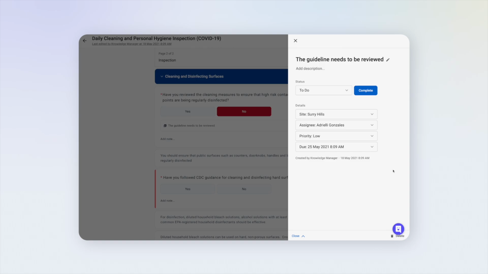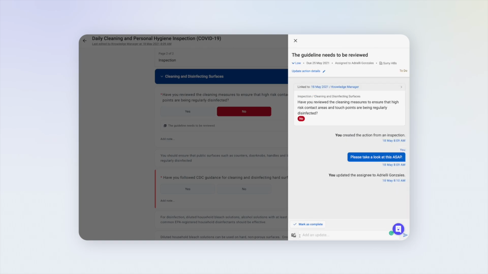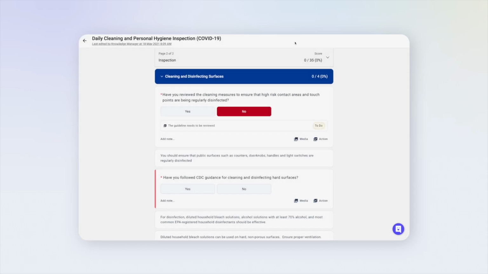To help you track changes that take place in the action, the activity screen logs each update with timestamps in a conversational style. Once you're ready to move on, click the cross on the top of the side panel to continue the inspection. And that's how you create actions within inspections via the web app.